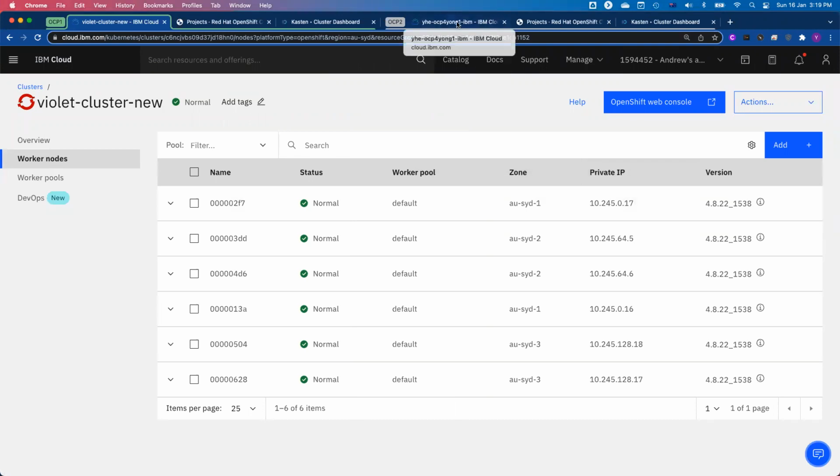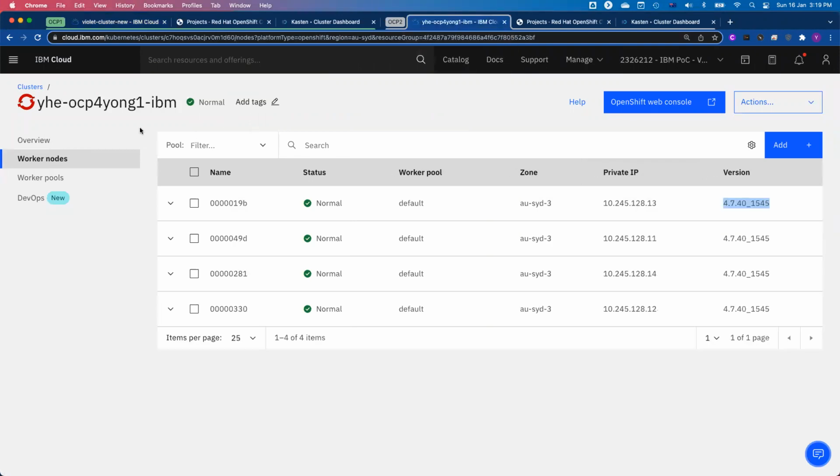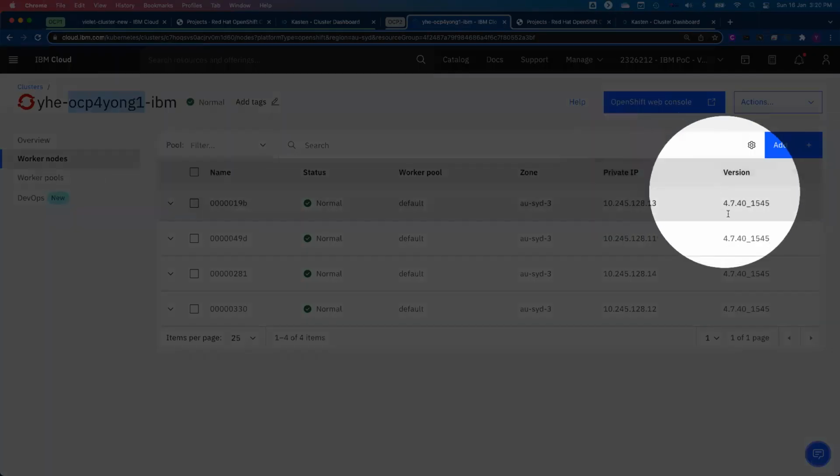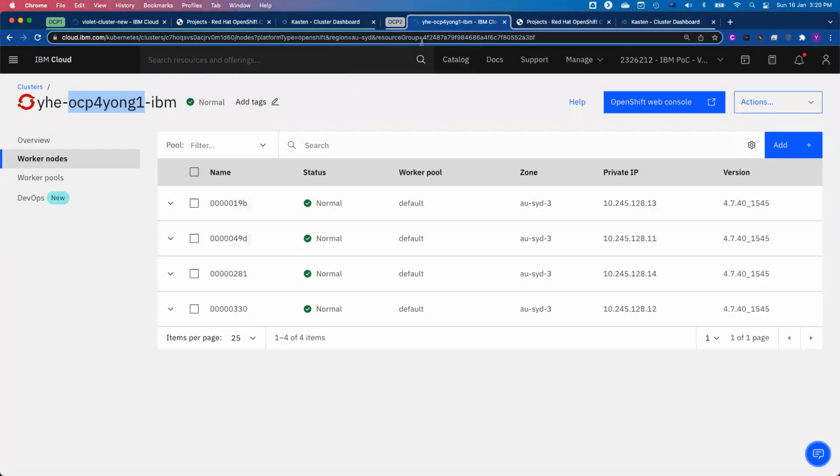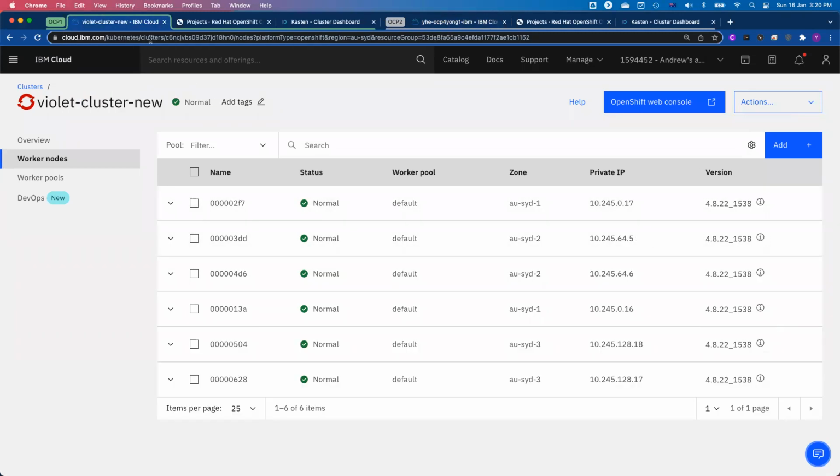On the right-hand side, the OCP2, I've got a 4-node cluster. It's called OCP for Yongkang. It's running 4.7. Okay, I actually missed out. Yeah, I suppose this one should be called OCP1. I was running from this cluster. Hold on 1 second. So this is running 4.7, and my OCP1 is actually running 4.8.